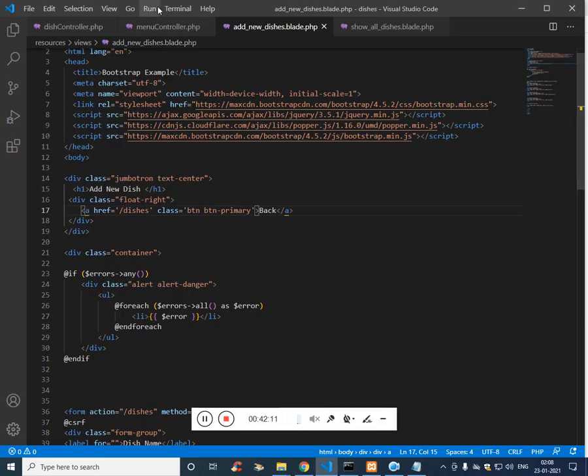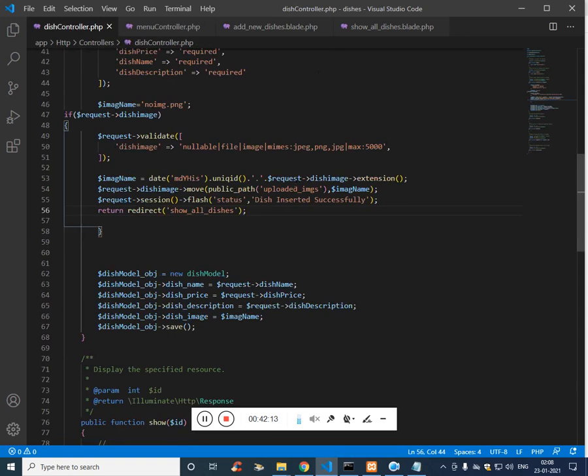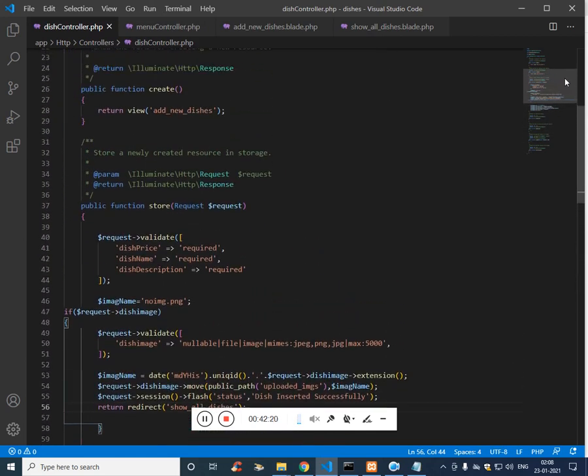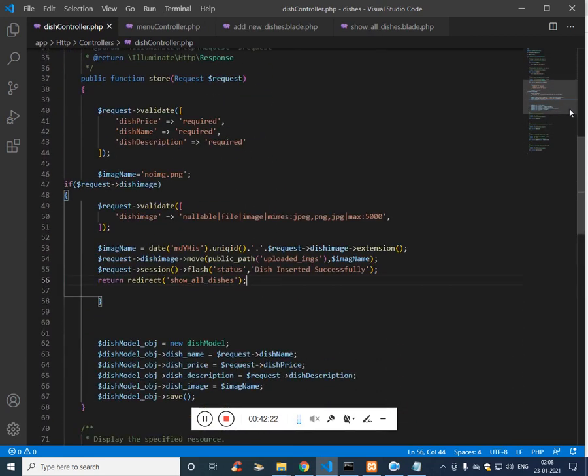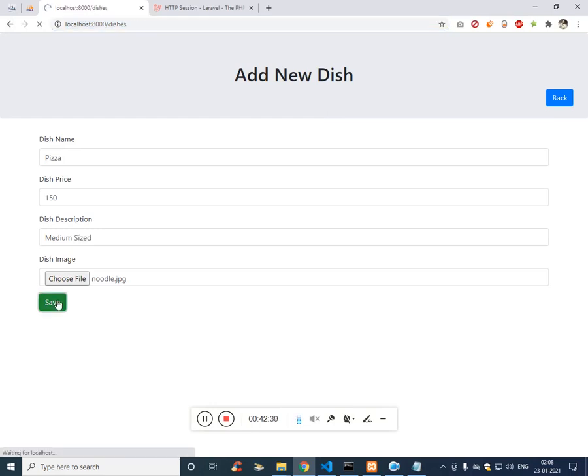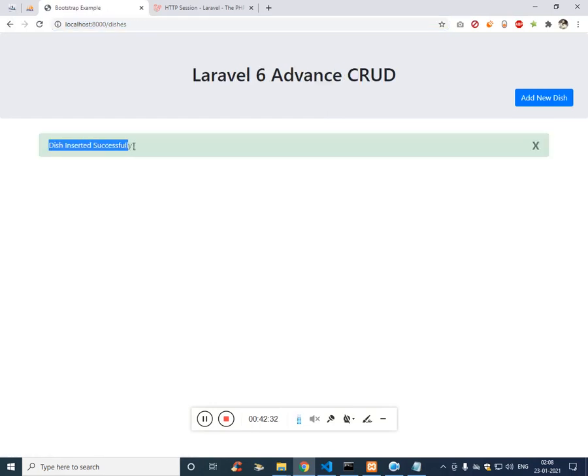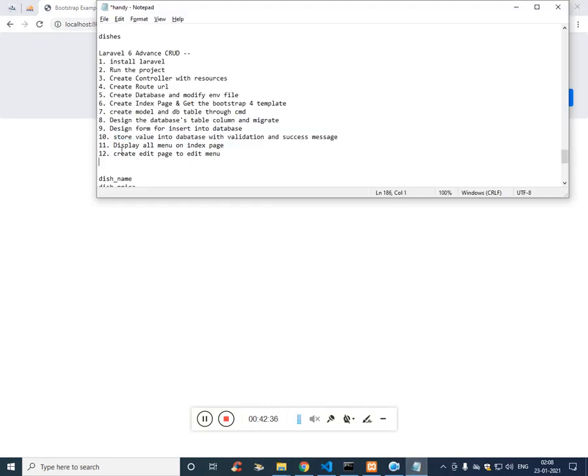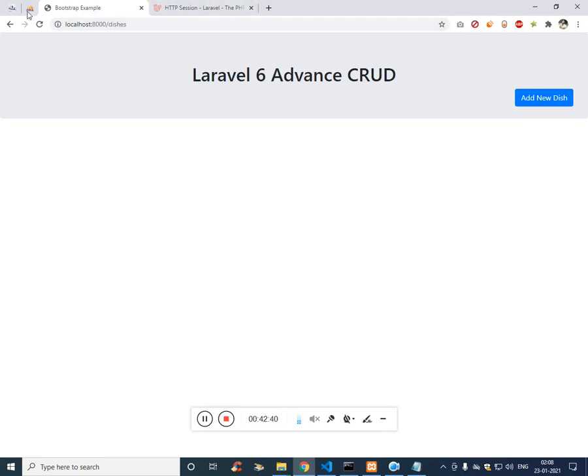Actually we have to pass the route, not the file name. On the controller, the route here is dishes. Click save. It says dish inserted successfully. Fine. Now we could insert the value. Now we need to display the values which are inserted in the database.